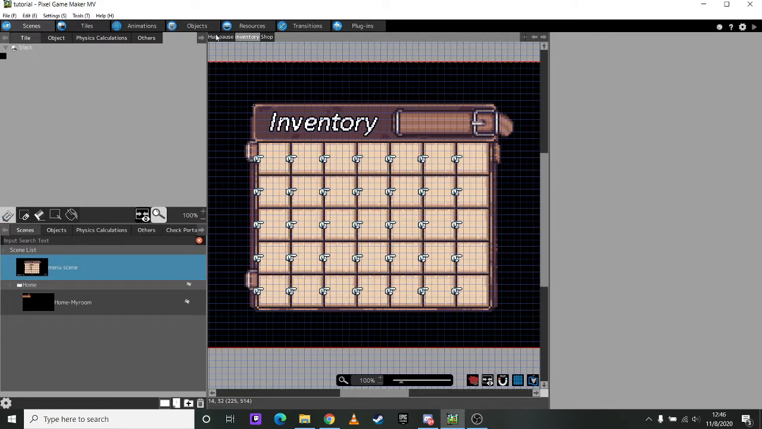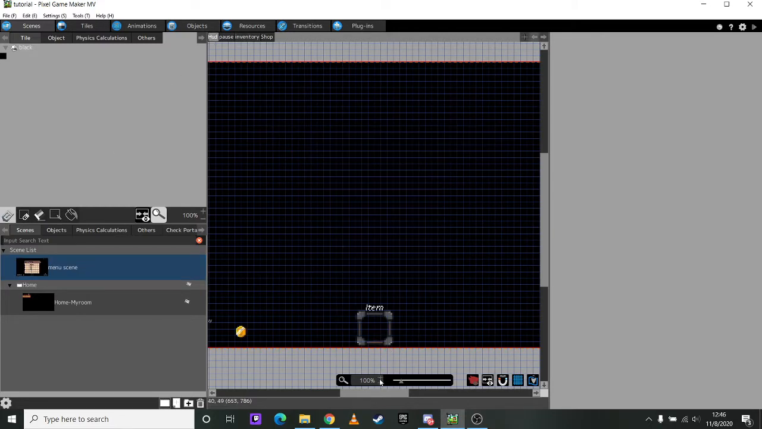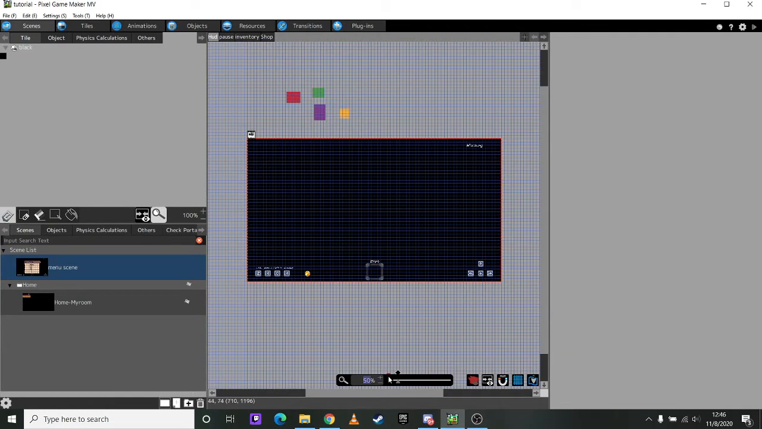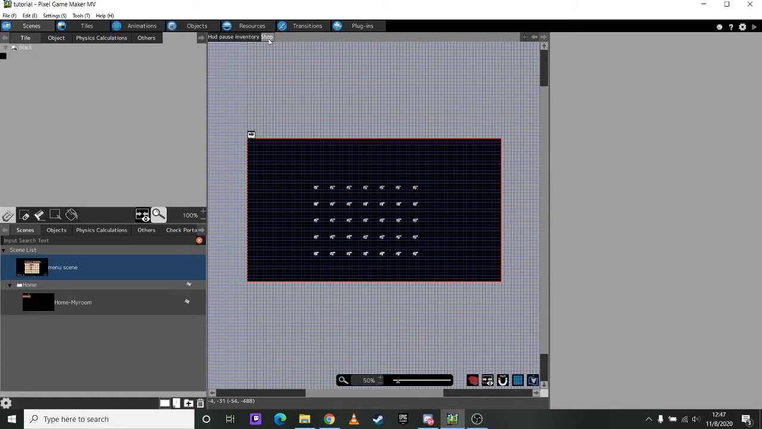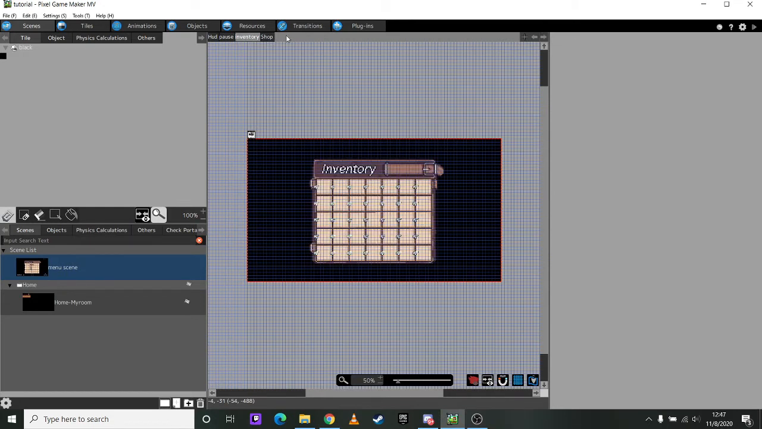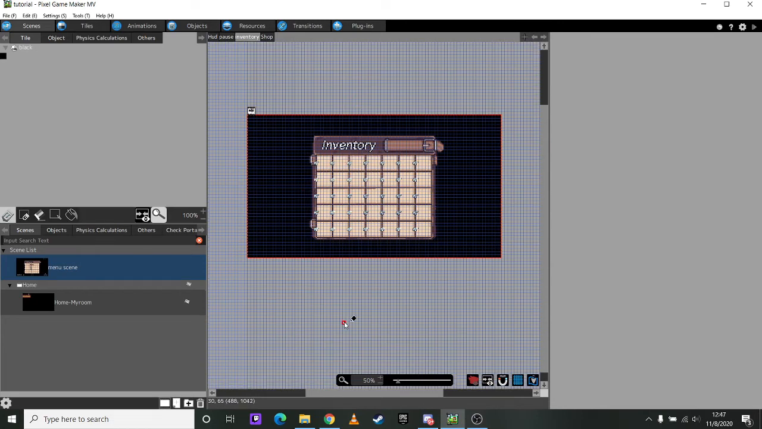All right, so I have my HUD right here, and this is important because I have the item box here, and these are also very important as well. We will get to that in a moment. My pause, my inventory, and over here I have shop. I was going to do a shop, I decided against it, so you can pretty much ignore it. There's nothing of value inside the shop tab.